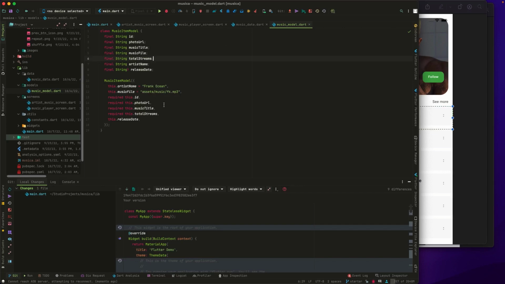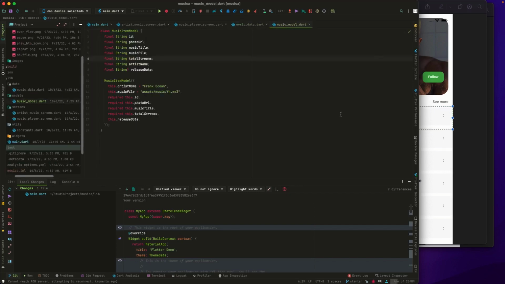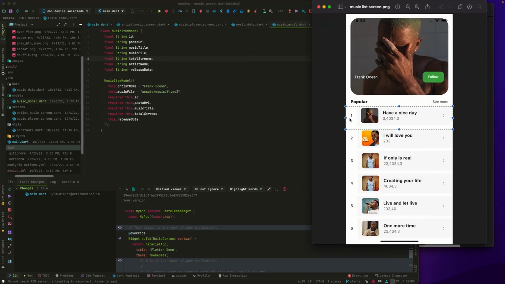So this music item model is actually what we're going to use to define the whole data that we're going to have in the music file, right? So this is going to represent the music that we are seeing here. It's going to represent an ID, the album art, the title of the song, and then we have the number of streams, basically. And then there are other hidden items like artist name, which are not showing here, or release date, which are not showing here as well, right? So just like other metadata.